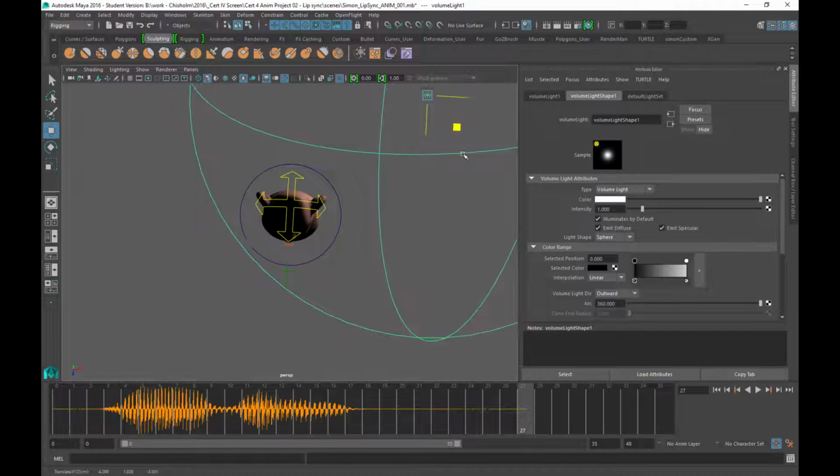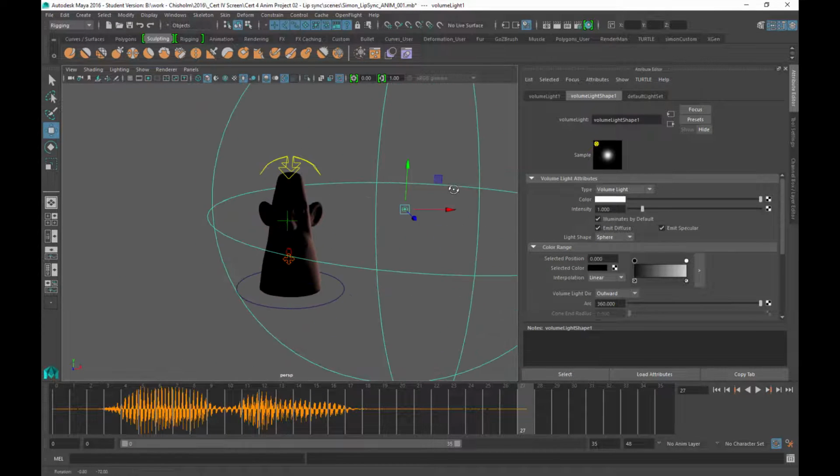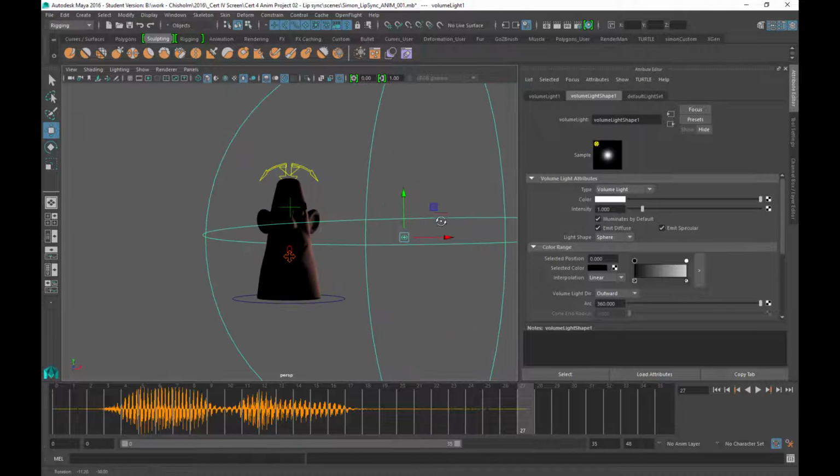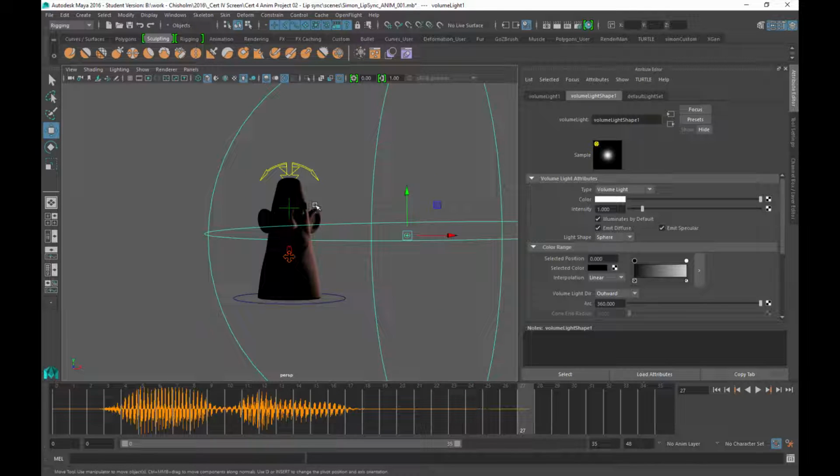Now what I'm going to do with this is place one of these behind him like this. Hopefully that will add a little bit of an edge of light just here in the background.